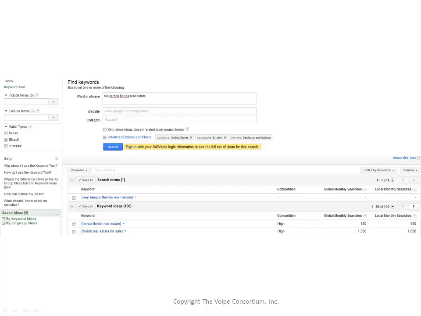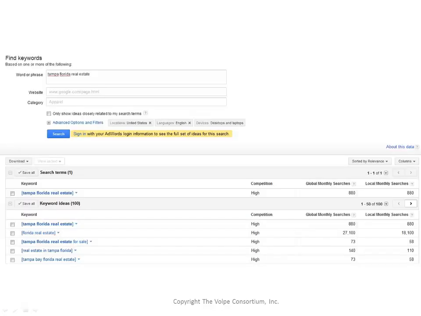But I'm going to look a little bit farther down the list of keyword ideas that they've given me for Tampa, Florida real estate. And I can see here that Florida real estate is absolutely huge on a global monthly searches basis. It's 27,100, and that's too high for us. That's not exactly where we want to be. So we're going to keep moving on. The rest of them are very low, but we're going to look down a little bit farther on our list.